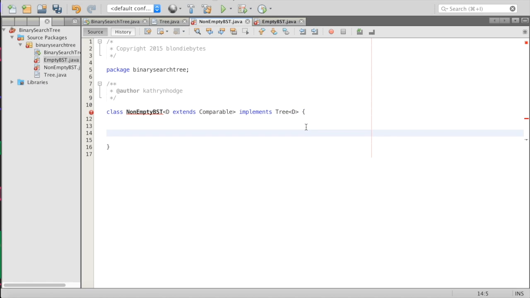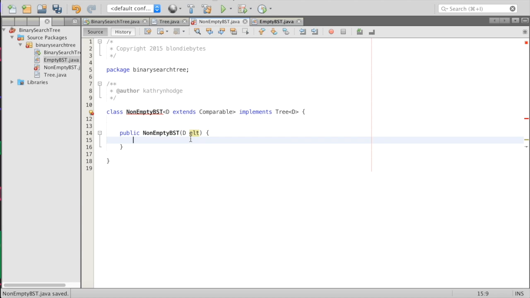Now we need to add a constructor, and so we'll go public NonEmptyBST, and inside of this constructor, we are going to make sure we have a parameter for any elements that we want to add. So we will say type D element. That's how you construct things. You have to construct it with at least one element. And we also need to create some fields. There's a lot of stuff we have to create for our non-empty binary search tree.